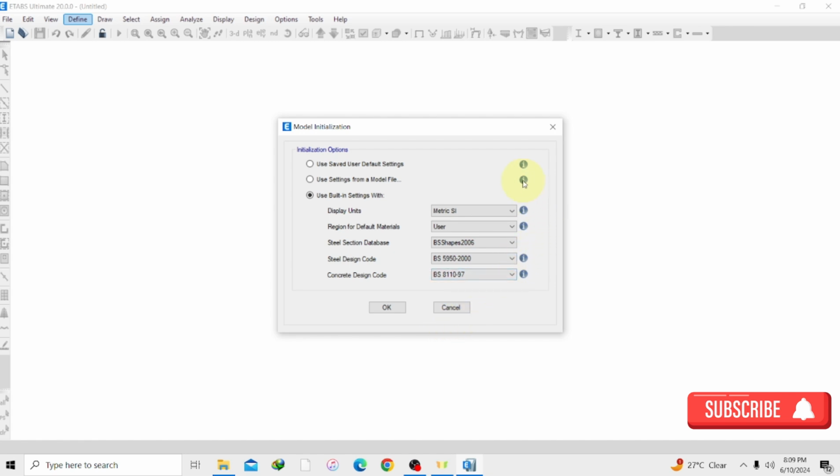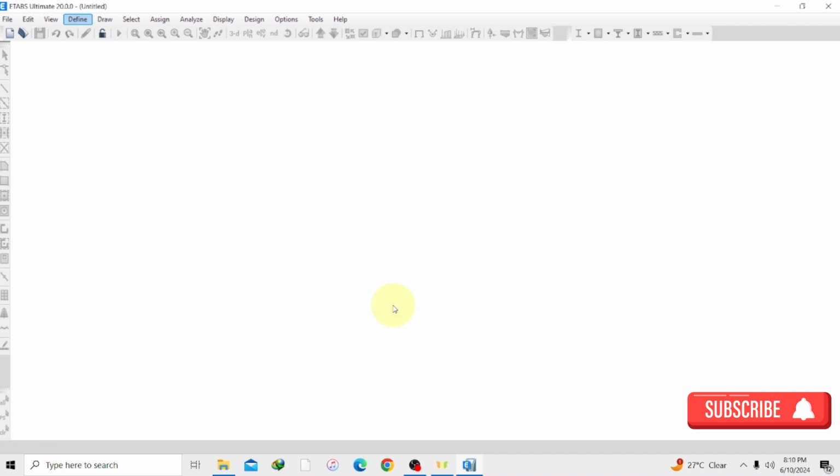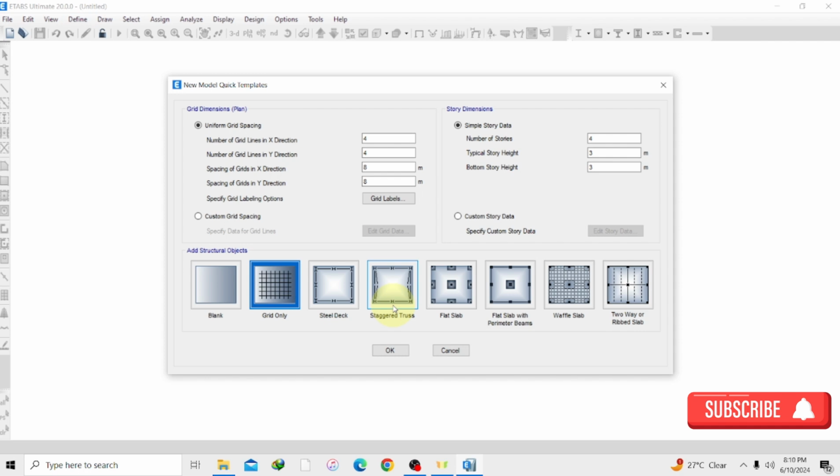So after selecting every option you need for your design, your unit of measurement, your code, you just click on OK to start your design. But before you start your design, you have to create some grid lines. So this is a new model quick template where you can create your grid lines however you want them to look. So we have the number of grid lines in X direction, we have the number of grid lines in Y direction. We have a whole lot of options here.